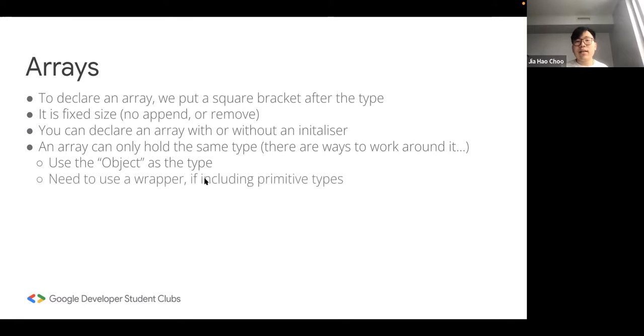So if you use a primitive type, for example, an int, a boolean, and stuff like that, now you have to use a wrapper because, like I said, int, boolean, all those primitive types are not essentially an object. So they don't start with a capital letter, right? And every object, every reference type, has a capital letter. So if you want to use those primitive types as an object, you have to use a wrapper.